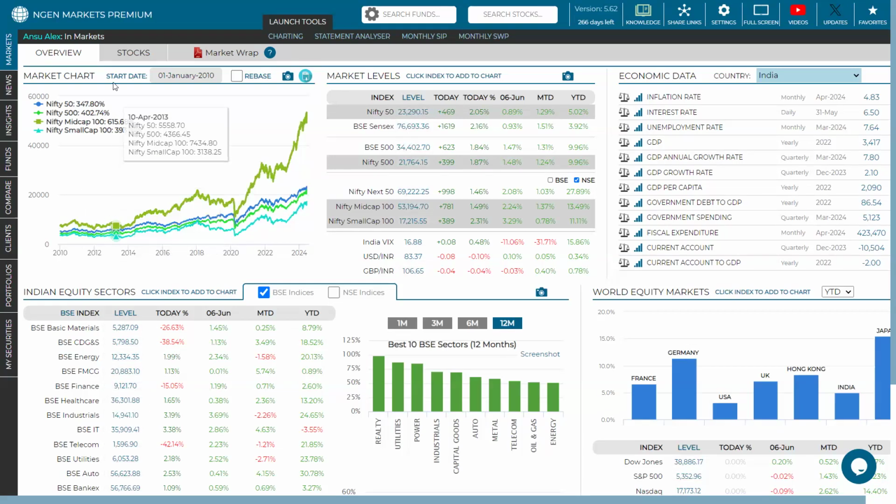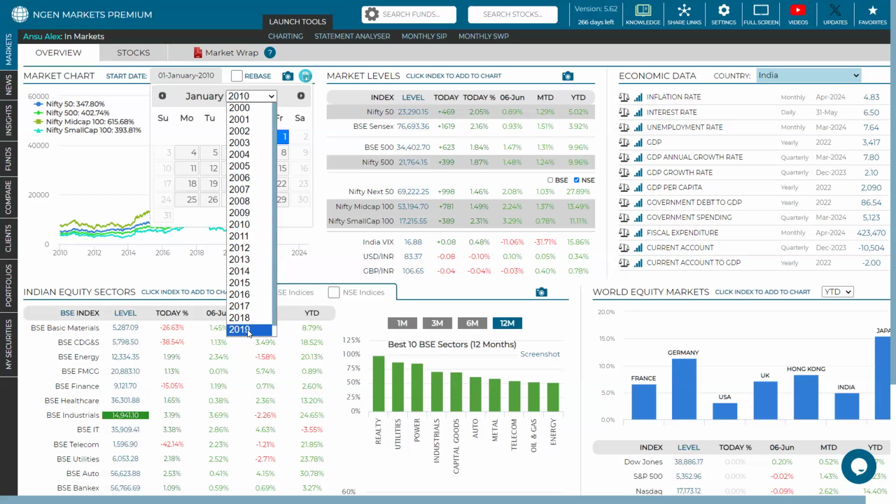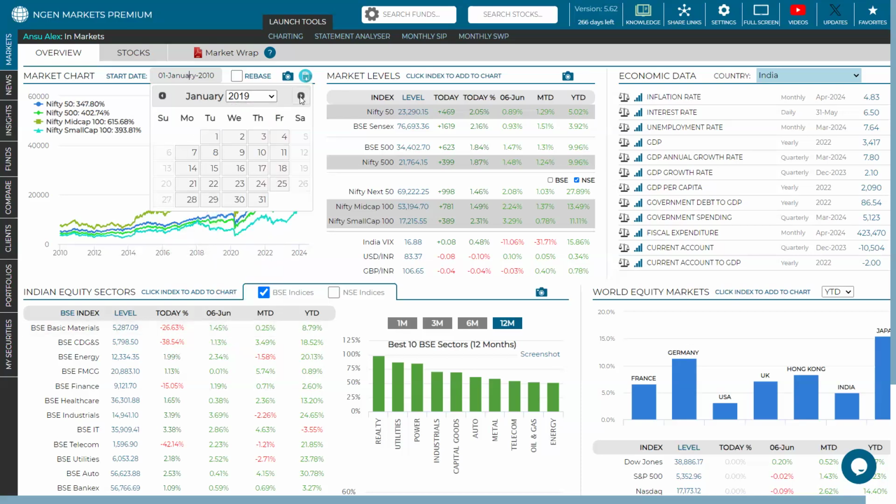As of now, the start date that we are currently focusing on is 10th Jan 2010. This is what it automatically picks up. You can anytime change this. Just click on this gray section and input the time that you want to analyze, or rather see the movements of these indices. Let's say I just want to run this for the last 5 years. I simply click on 2019 and I select, let's say, June.